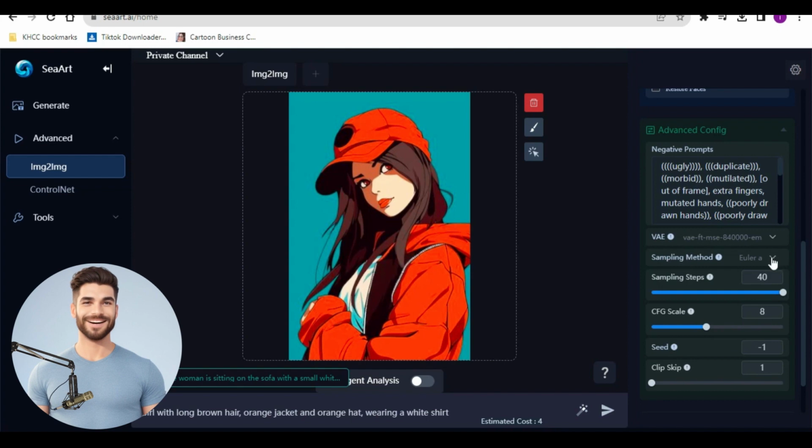Sampling method, this is basically the algorithm that the AI uses to create the image. I tend to use these three, let's go with this one. Sampling steps, this is how many iterations of training the image goes through. Generally a value around 20 to 30 works best, let's try 25.